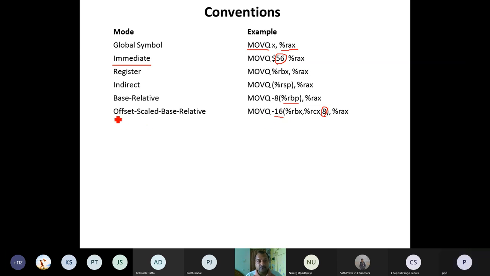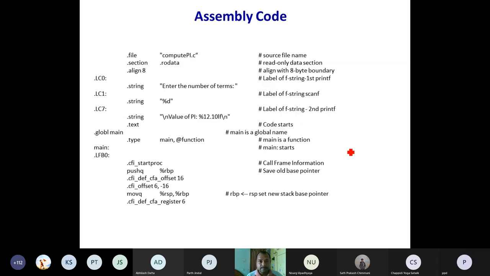Then how will we calculate? One offset is there and one scaling is there. Scaling means it will be multiplied with this one, and then the offset is minus 16, and this is the base. With that base, this RBX, the final value will go to the RAX. So those are the conventions.